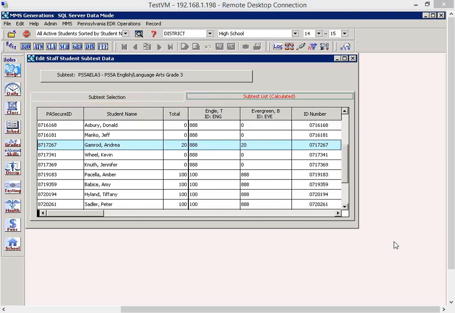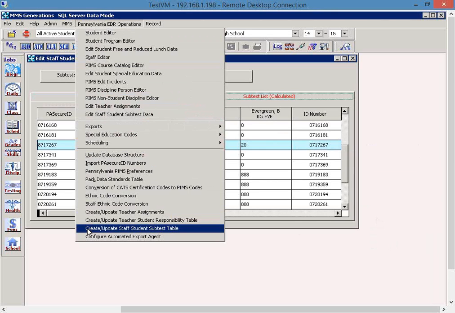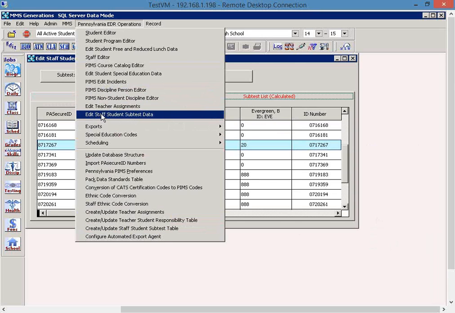This is a district-wide export. Somebody's asking about running for each school individually. But when this operation is processed, once you get down to, for example, the create, update, staff, student subtest, it's looking at the entire district, as is the edit staff student subtest data, as is the actual export.